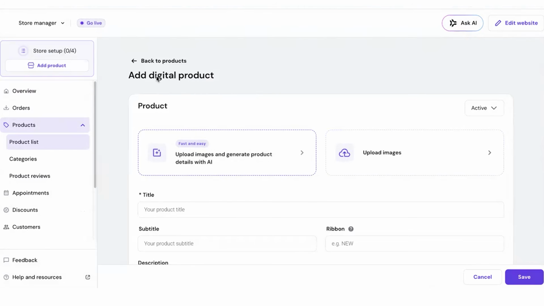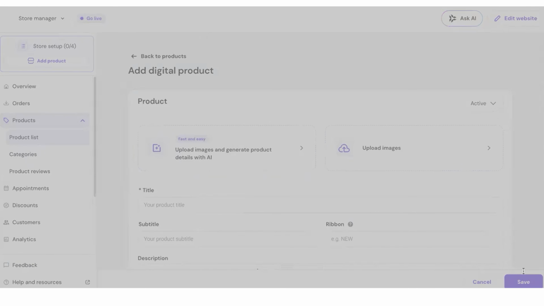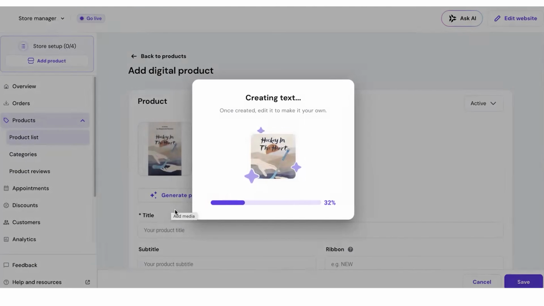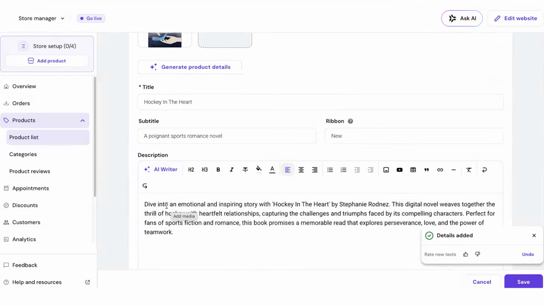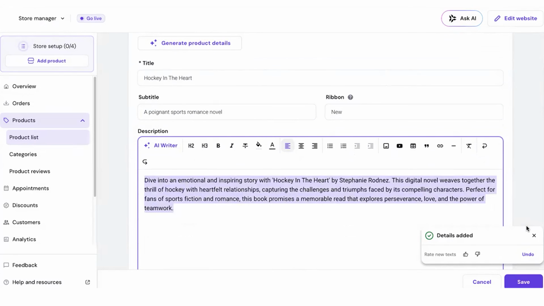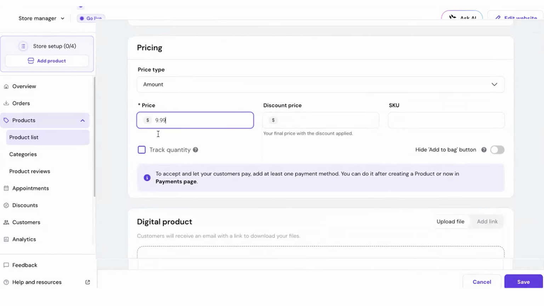And then you're gonna upload the front cover of your ebook. Hostinger has a product description AI generator, and so it'll literally write your product description for you based off the front page. It's pretty cool. And then we'll scroll down. A poignant sports romance novel. Love it. And then it gives us a nice little description here. My amount, I'll probably change this to $14.99.